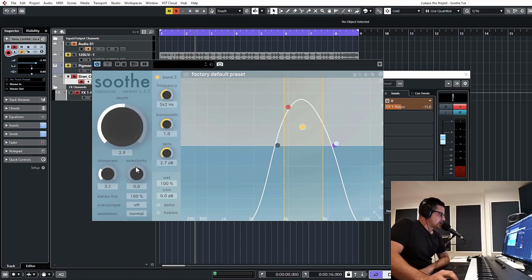Obviously that's an extreme setting, so you're losing a lot of the vocal there. But just to show you what's happening, it's dynamically finding the resonances and pulling them down as the vocal plays. So we have a number of ways in which we can modify the threshold.